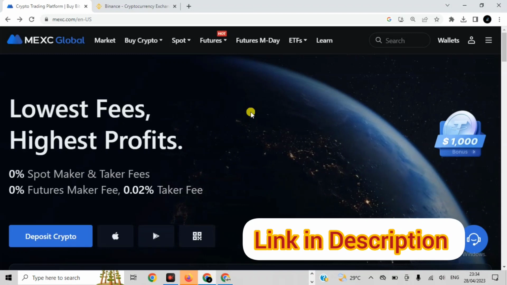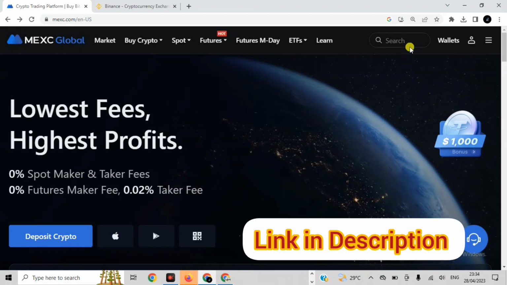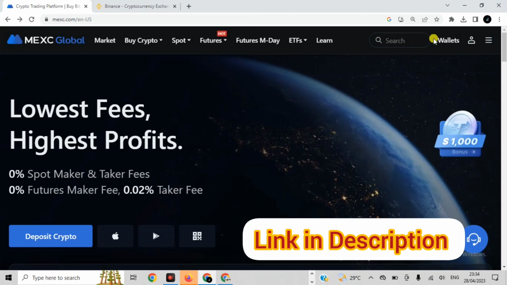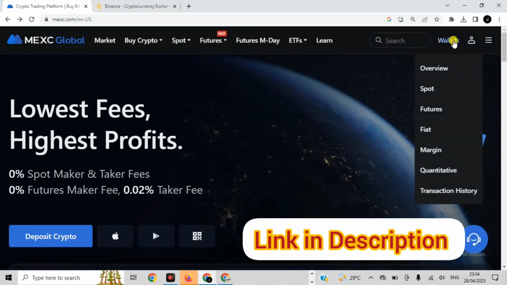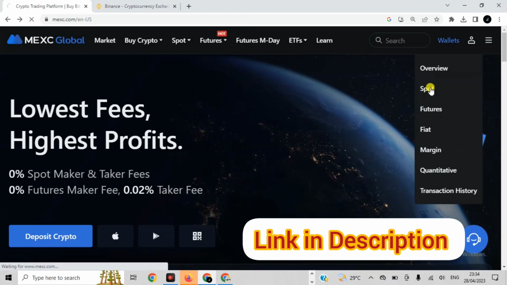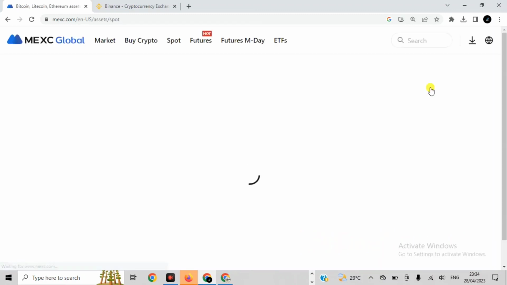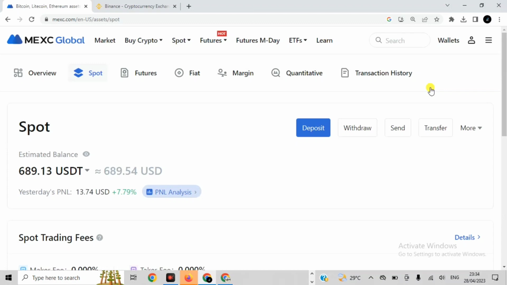Okay, so the first thing now is to come to your wallet, if you want to start trading here. If you don't have money there, just come to your wallet here and click on this spot trading. Okay, click on this spot. When you click on spot, it will bring you to this page. If you don't have money in that account, just make sure to click on this deposit.